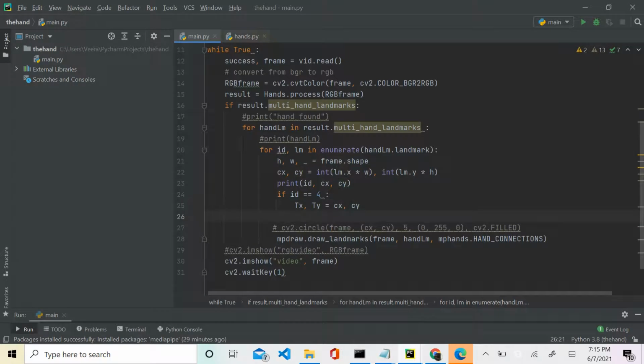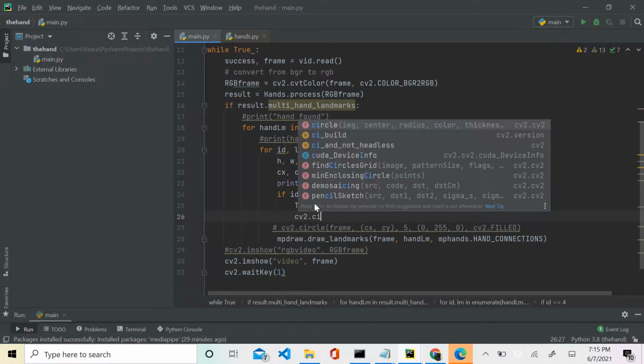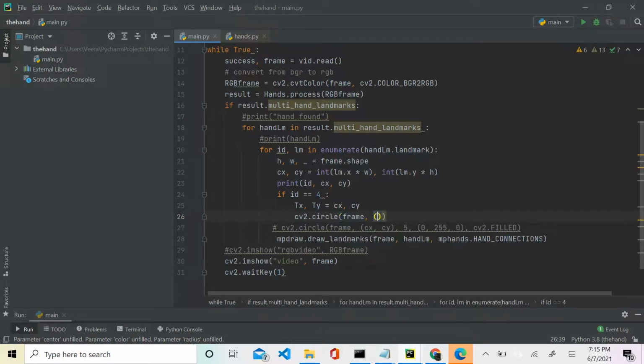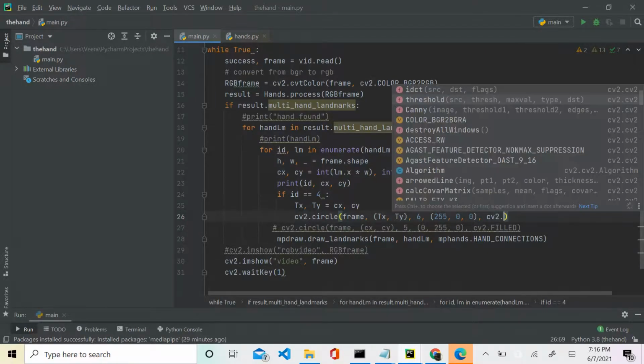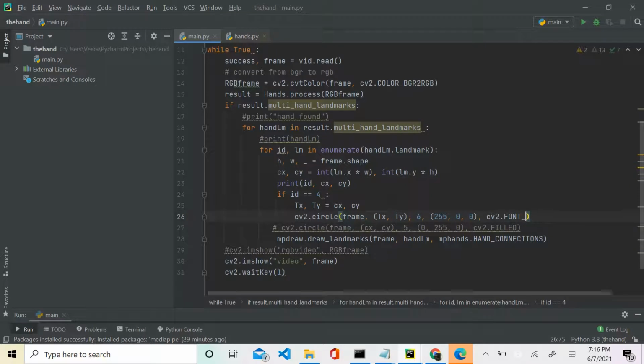Now, the next thing we can do is draw a blue dot in those locations. So we can say cv2.circle(frame, (tx, ty)), because we just stored those values. And last but not least, we can give it a radius of 6, a color of blue, which would be (255, 0, 0), and finally cv2.FILLED. So let's do that.